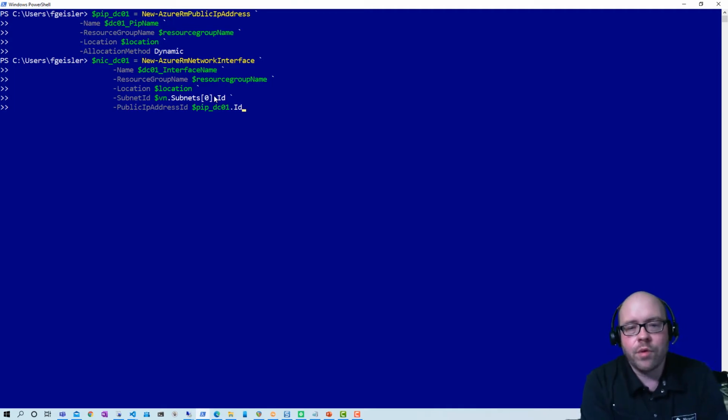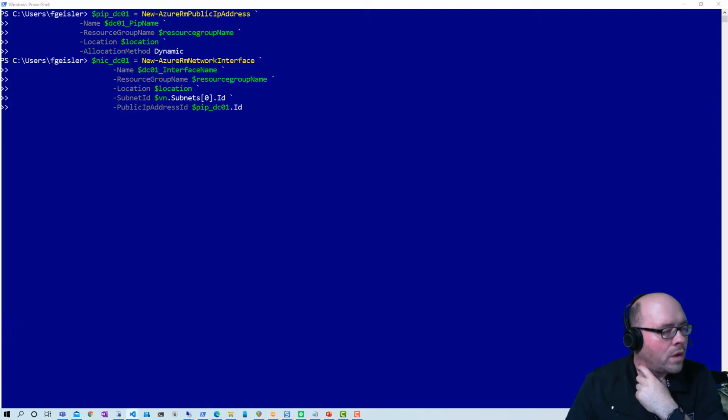For sure, if we have a virtual network, we can have multiple subnets, but in our case, we only have one, so there's no big selection. We can put it in the subnet it belongs to, and this will be subnet 0. And we also bind the public IP address that we created up here to our new network interface. After creating our network interface, which will take a little time, we will create our virtual machine.